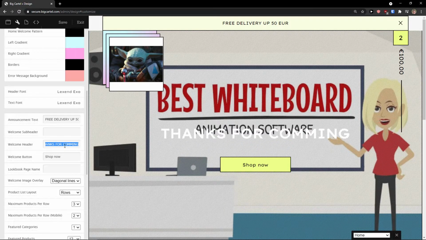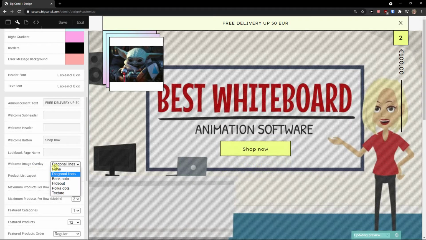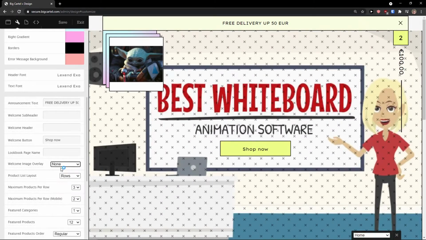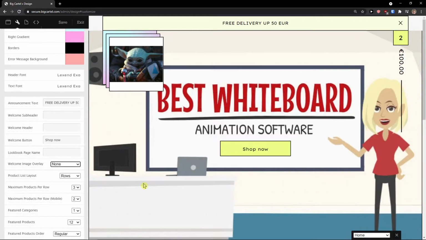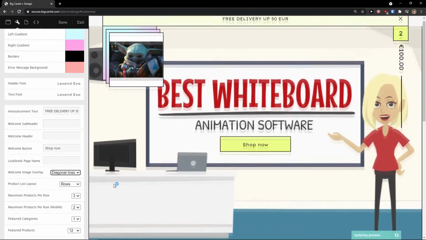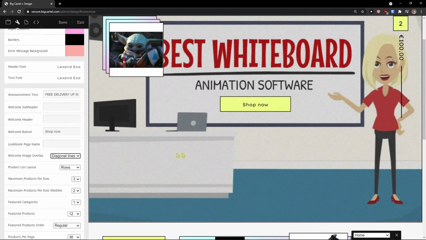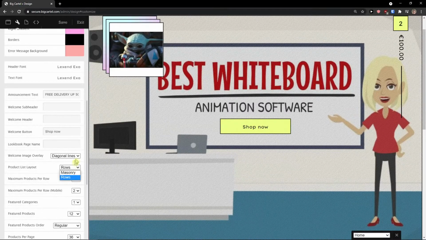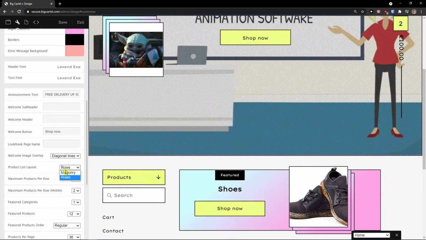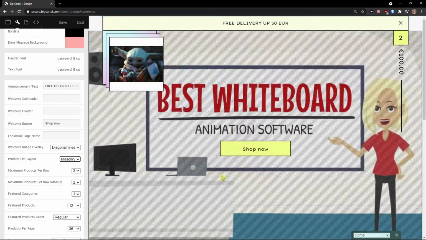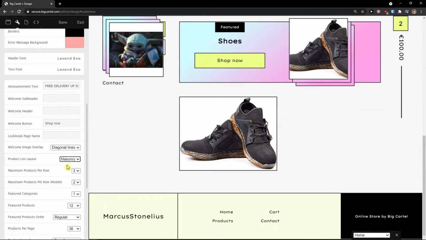Oh, as you can see, you can edit too. Then you can choose the welcome image overlay as blank, or none, or diagonal lines. As you can see, it's a little bit clouded. The opacity is lower. Product list rails, we can go layout, we can have rows or masonry. So again, when I'm going to have a lot of shoes, it's going to change.